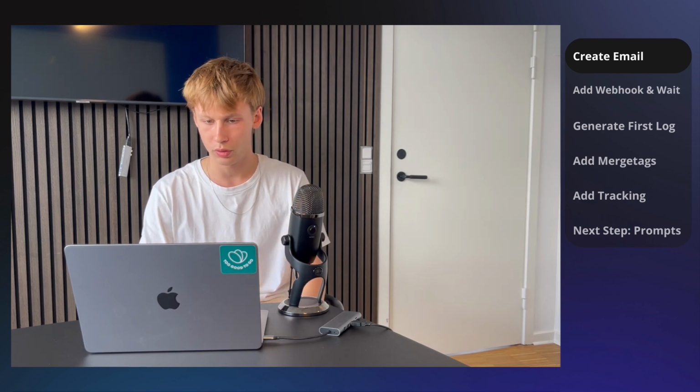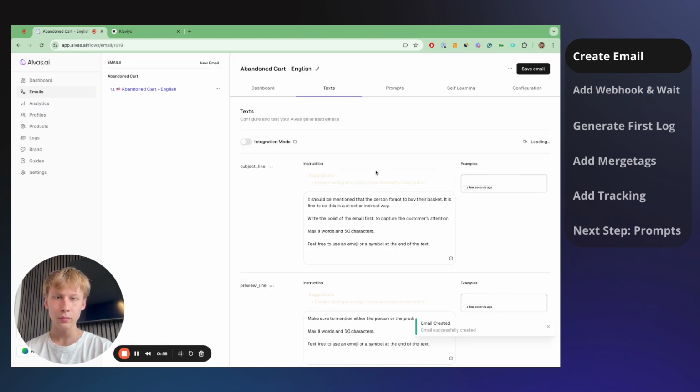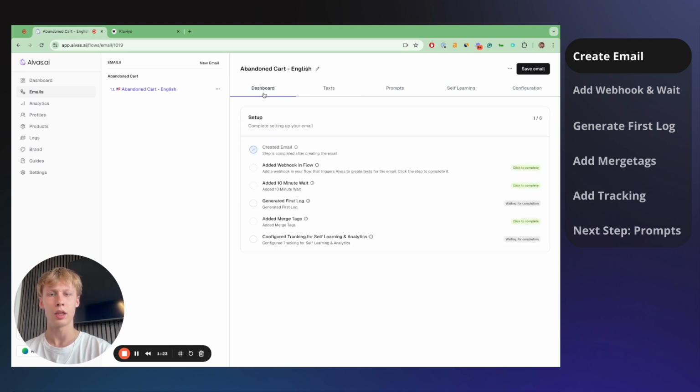So to dive right in, the first thing I'll do is go inside the Alvas platform, and then I'll create an email from a template. For this example, I'll just create an abandoned cart email and I'll click use template. When I do that, Alvas immediately starts writing an email that I can read as an example. I won't focus on these examples in this video. Instead, I'll go into the dashboard and then I'll show you the checklist that we have here.